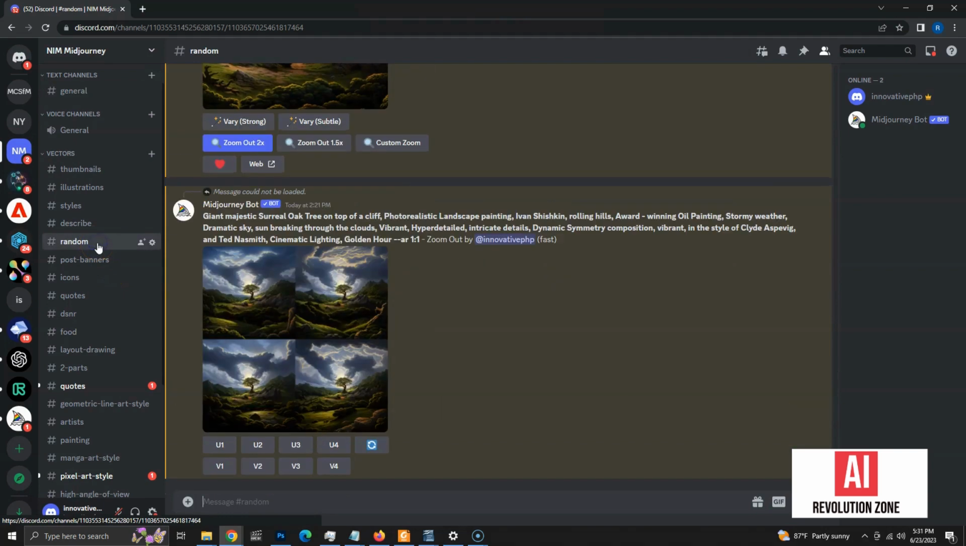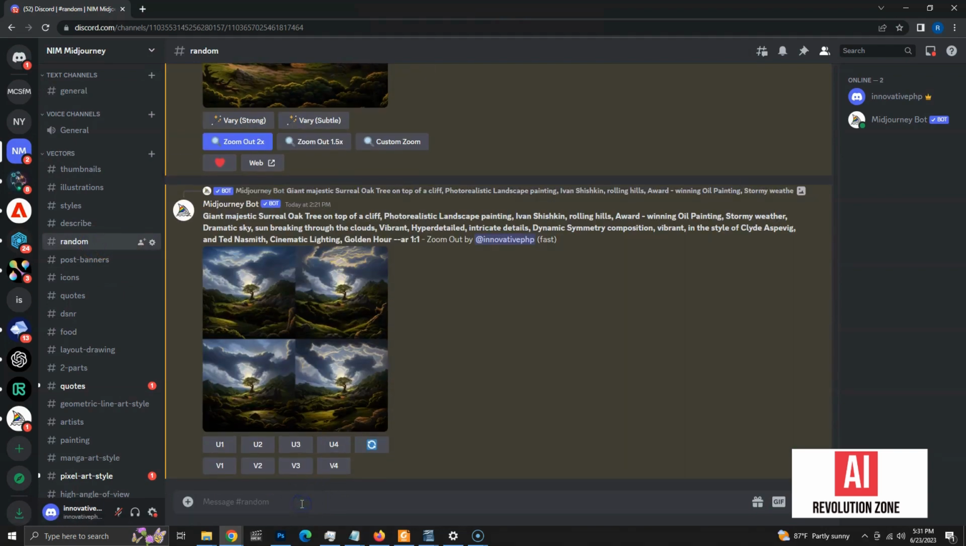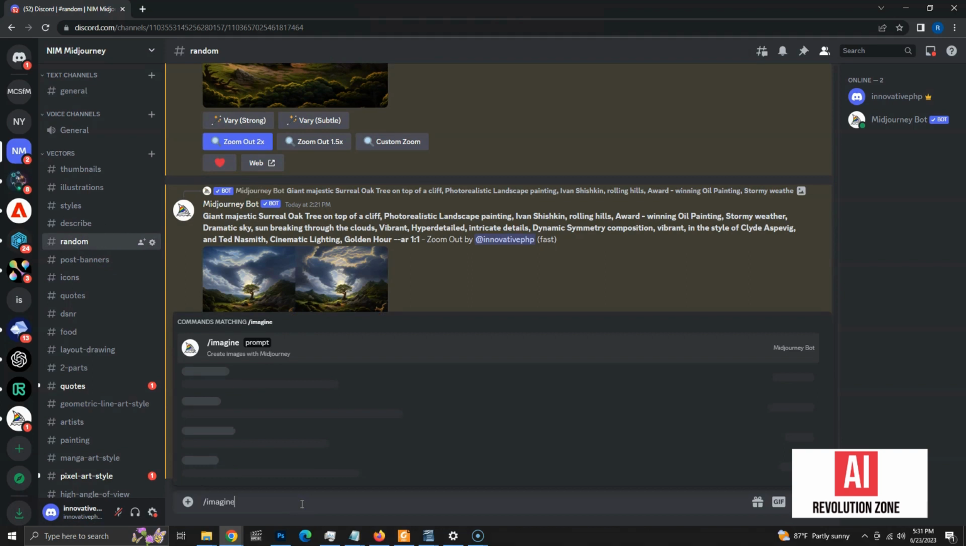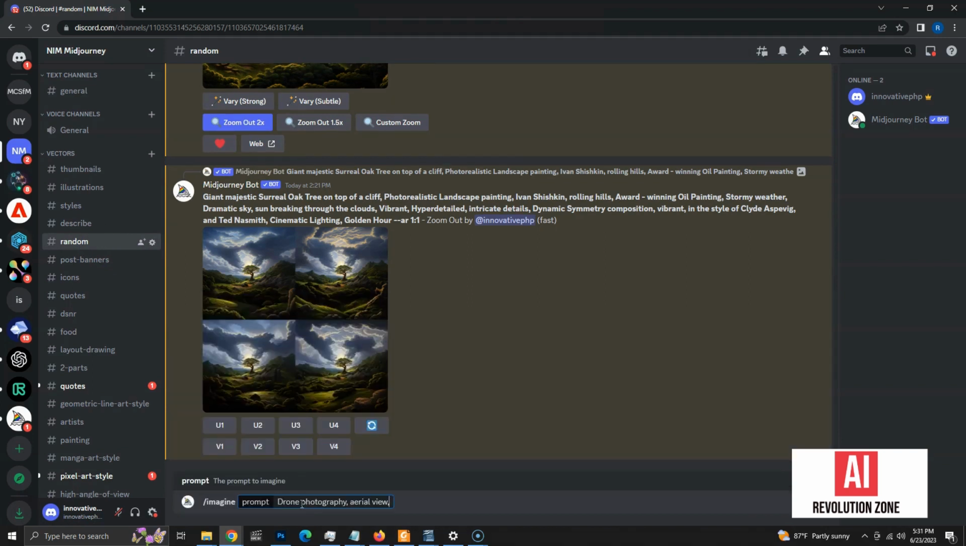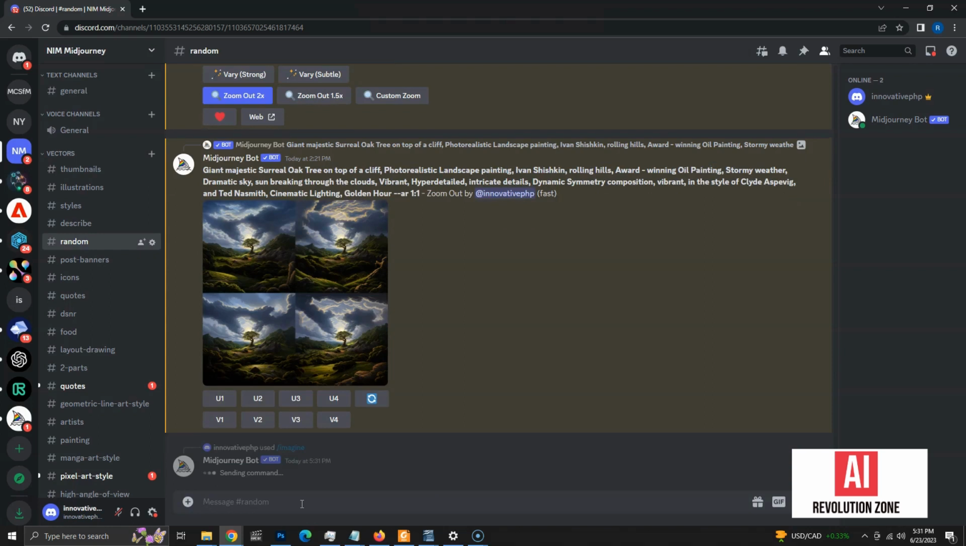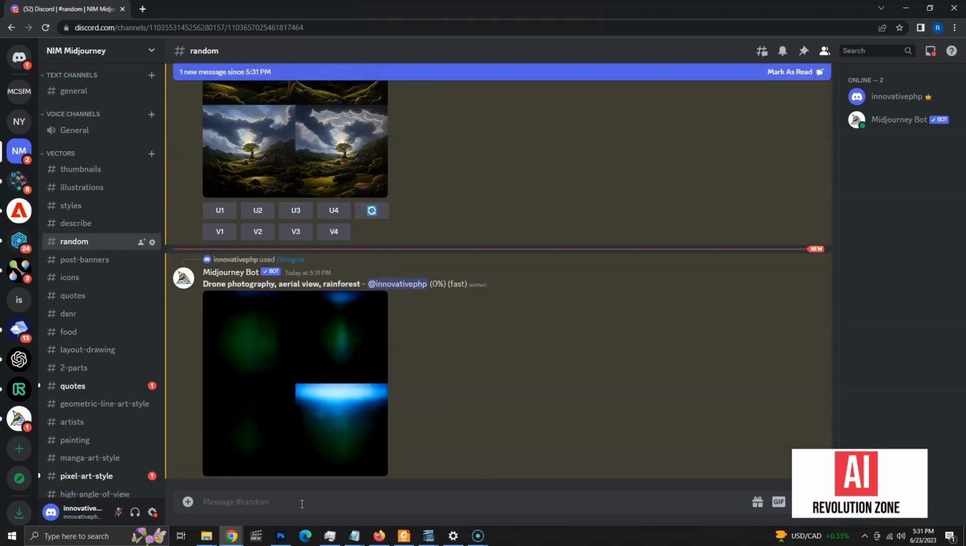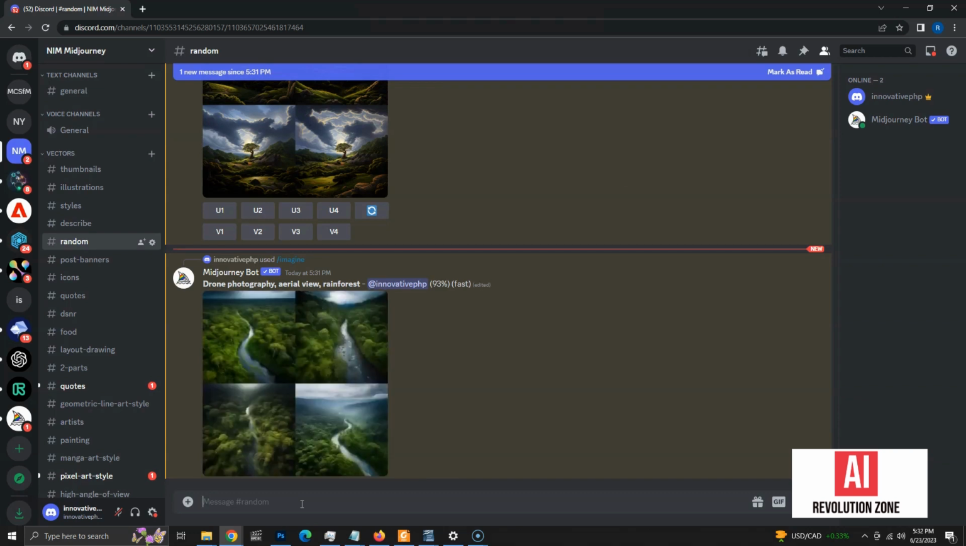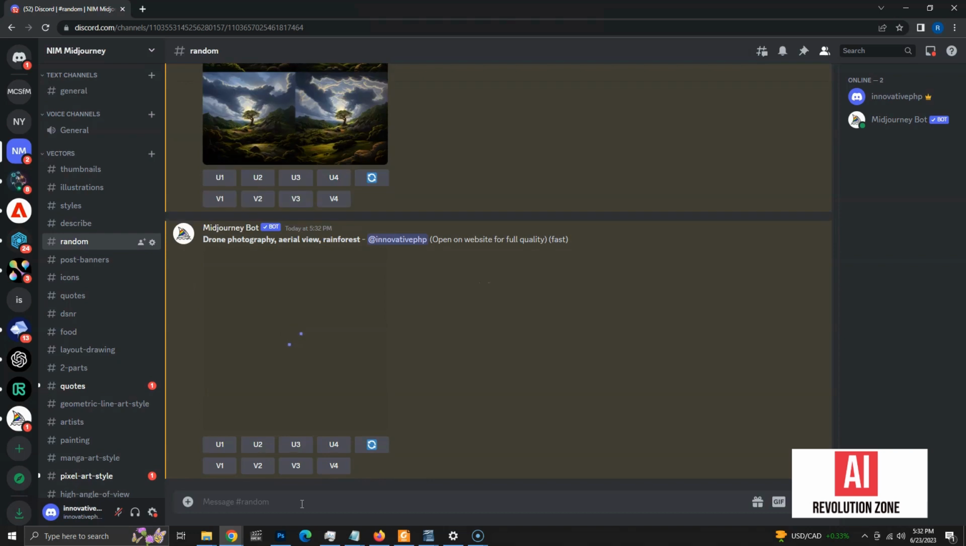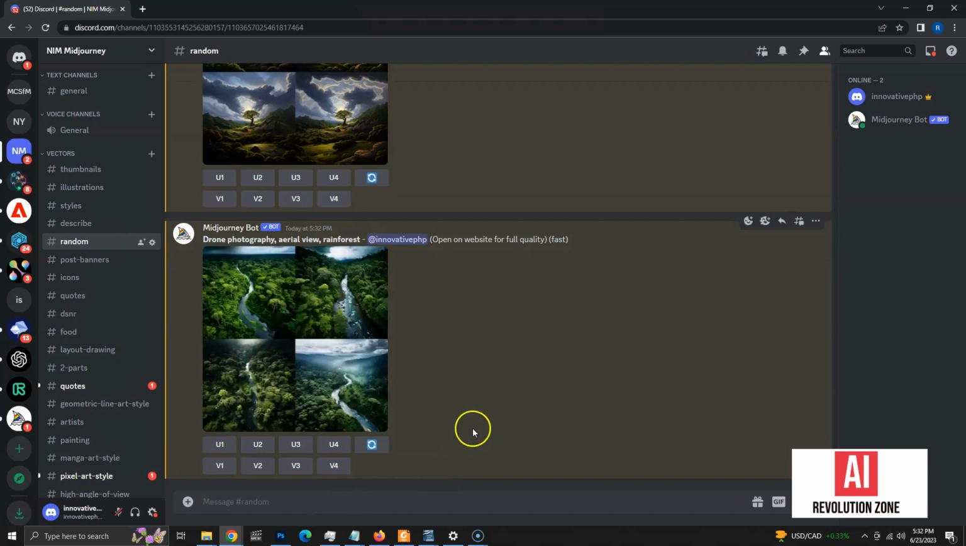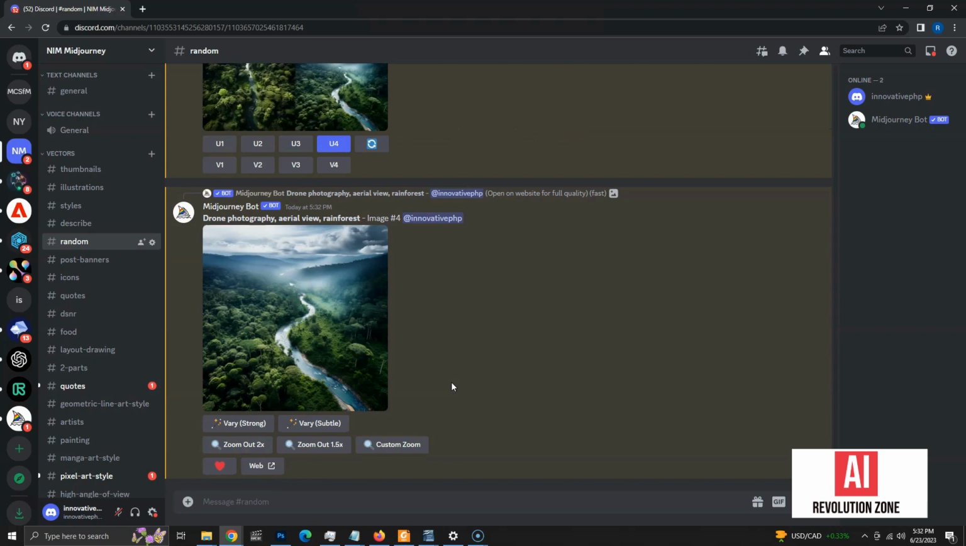Let's start by creating an image using Imagine command. The prompt I am using is drone photography, aerial view, rainforest. Let's wait till Midjourney generates default set of images for the prompt. Now, we have 4 images for our prompt. Let's choose 4th image and upscale it. Now, we have the upscaled image.